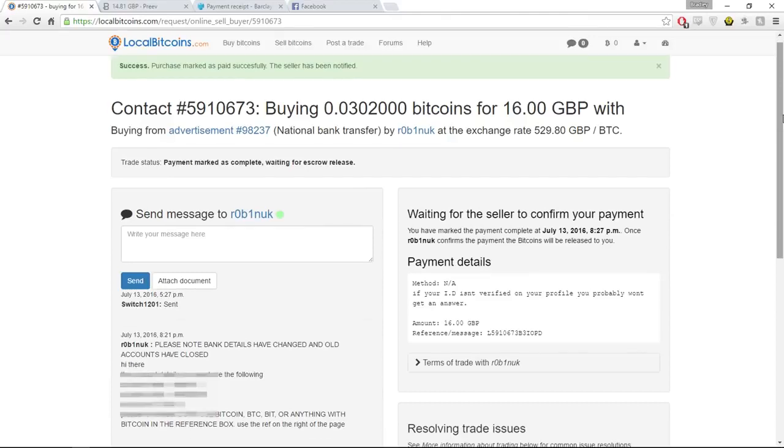Now you're covered by escrow, which basically means that LocalBitcoins are going to hold the Bitcoin until the seller marks it as released. And if there's any problems, they have the Bitcoins and you can sort it out from there. But if you deal with someone with good feedback, then you're not going to have any problems. And I'm pretty confident that this deal is going to go through smoothly.